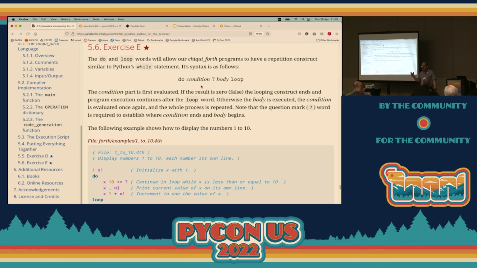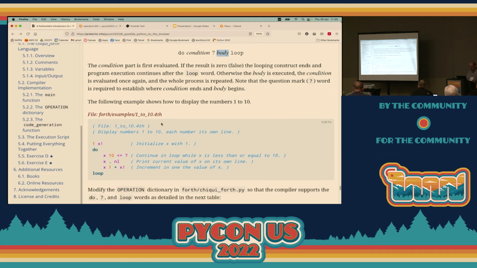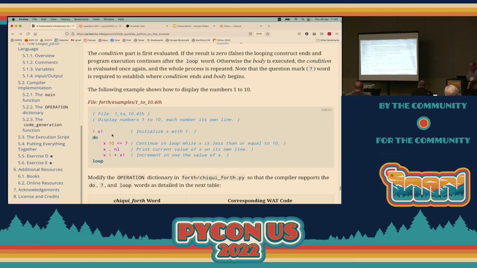If we get a 0 on the top of the stack, we pop it, and we go to the end of our do loop structure here, okay? Or construct. But if it's true, and true means anything that is not 0, we go to whatever is after the question mark, and we call it here the body. We execute the body here as many times as we want, okay? So here's an example of how this is supposed to work.